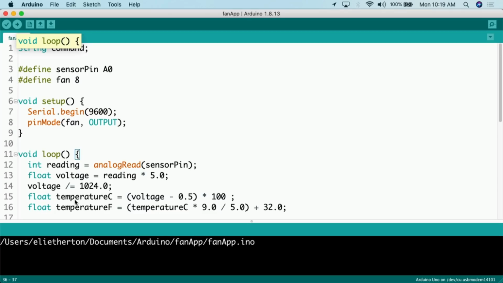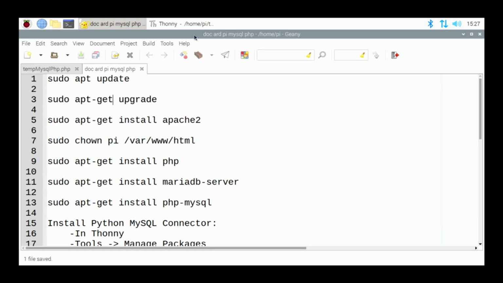So let's go over and take a look at how to build the actual Raspberry Pi server. I'll run you through the commands for that, and then we'll show you the Python and the PHP script. So here we are at my Raspberry Pi. I've typed out all the commands for how you create this server because at this point it gets a little too complicated to actually type everything out, but I will run you through the process.